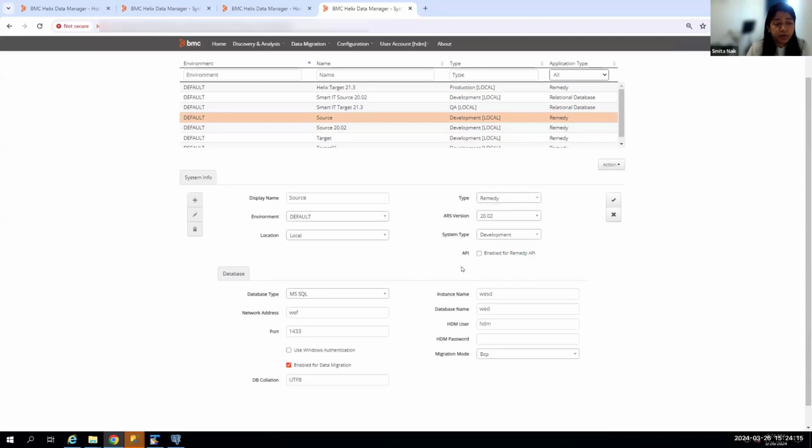Another important thing to highlight here, because we see some common issues with the data discovery being empty, or you're trying to run a data discovery job which shows successful, but there is no list of forms and fields displayed in the data discovery. One of the common reasons for that could be the ARS version. So always make sure when you register your source and target system, you're selecting the correct ARS version.